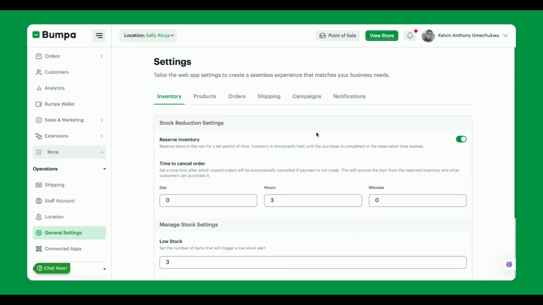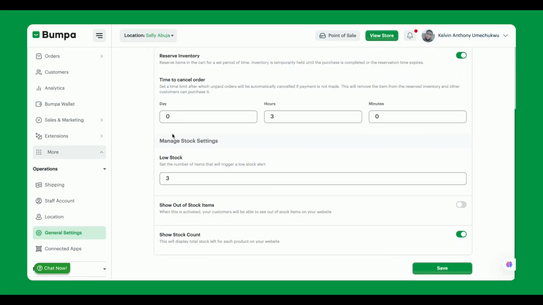Now, to navigate to this, first of all, you come to General Settings under Operations on the menu on the left side of your screen. Then under Inventory Settings, you just scroll down to Manage Stock Settings.